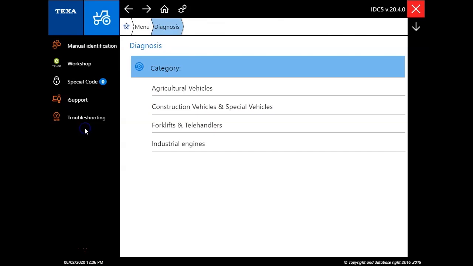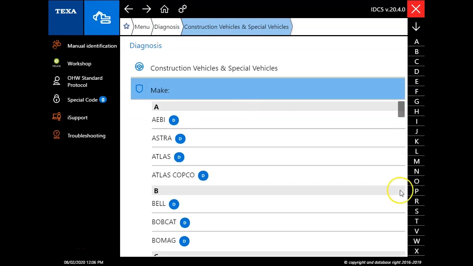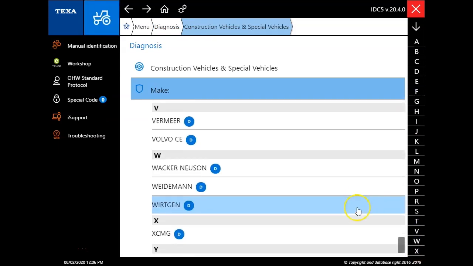Hey everyone, this is Travis with Diesel Laptops, and today we're going to go through a walkthrough of a Volvo 350EL excavator using the TEXA software, and then we're going to show you how to code the injectors on this unit. So I'm just going ahead, I'm going to get us connected.